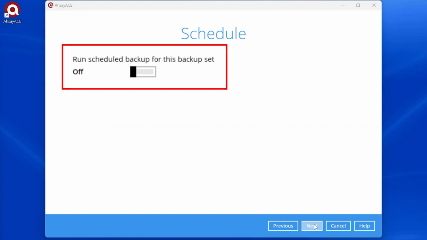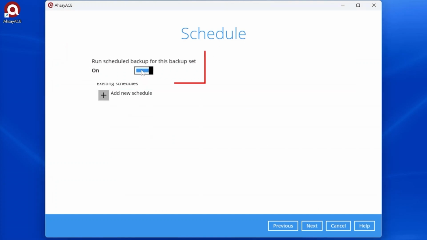Click the switch button to turn on Scheduled Backup. A scheduled backup will automatically back up the files and folders you have selected based on the frequency and time you set it on. This is very important as a regular scheduled backup will minimize data loss, ensuring you can always recover the most updated version of your files.